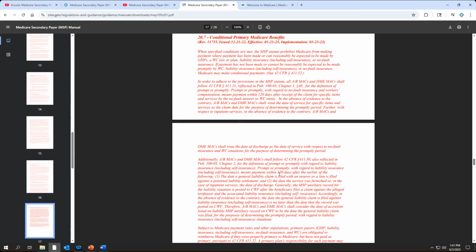The question is, what is the 120 days? Well, I'm going to assume you're referring to what is the promptly paid period, which is 120 days from the date in which you filed the claim that the initial insurance did not pay.